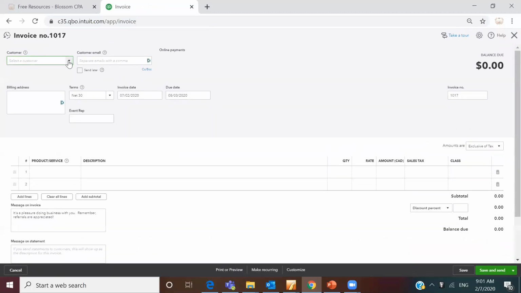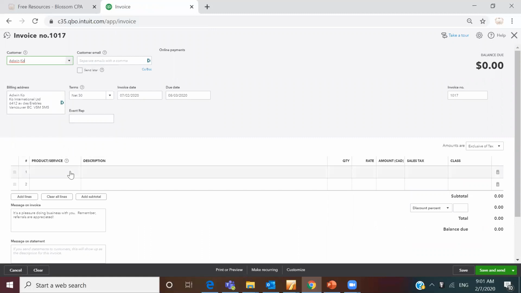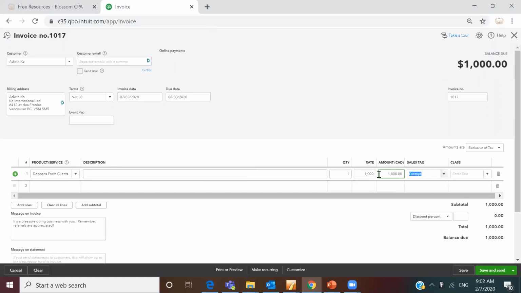It will open up. So I'm just going to grab this client, add Winco, and I am going to select the service that we had just created. The service that we created is called deposits from clients. So I have negotiated, I have a contract ready with my client. He is aware that part of my service is to get a retainer from him before we start the project, in the value of, say, $1,000.